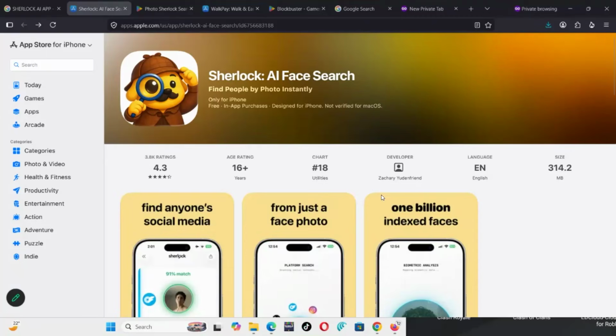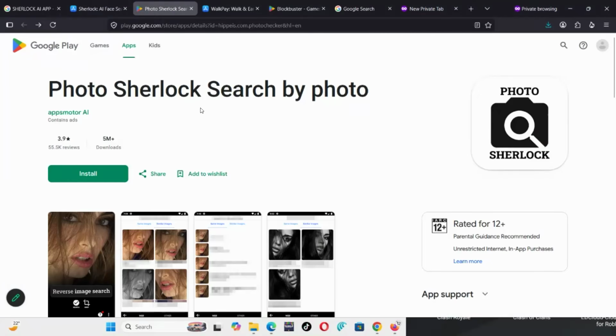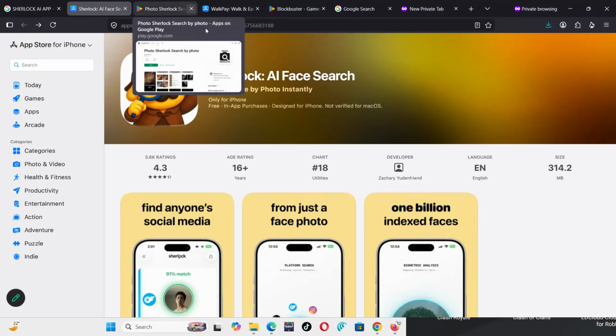Hi, so we're going to look at Sherlock AI Face Search. This is an app for iOS users, those with iPhones. And also we're going to compare this Sherlock iOS app versus the Photo Sherlock Search by Photo app on Android. Now, the two are not actually the same.